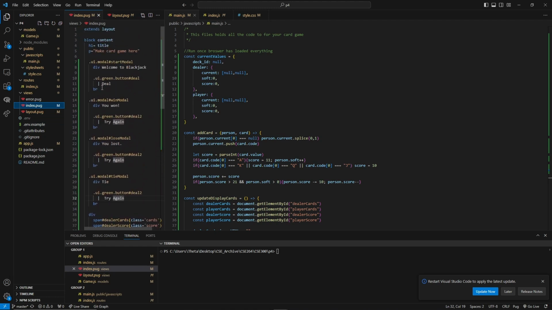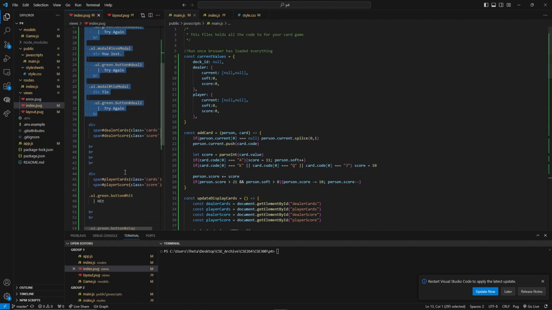We define 4 modals, 1 which is displayed when the game starts, and then 3 which are displayed when the player either loses, wins, or is tied with the dealer. Okay, of course you would implement this in any way you want. You could have 1 modal that shows for all of them, and then just change the inner content depending on whatever. That would probably be the cleaner way of doing this, but just for the sake of time, I'm just copy pasting a bunch of stuff.